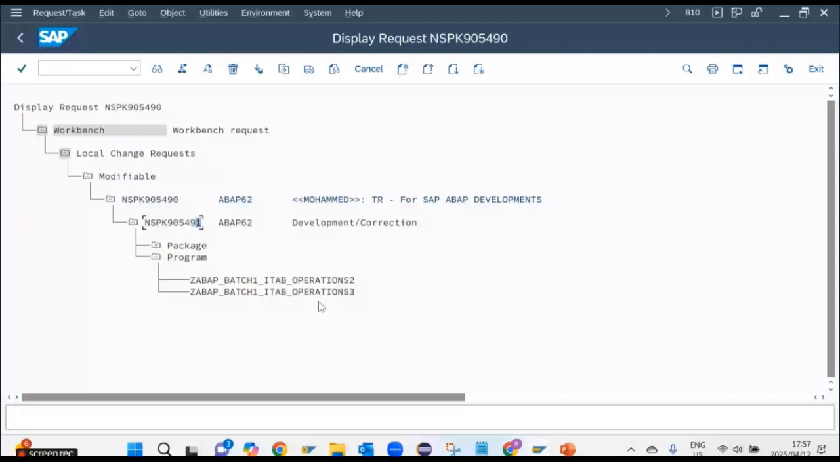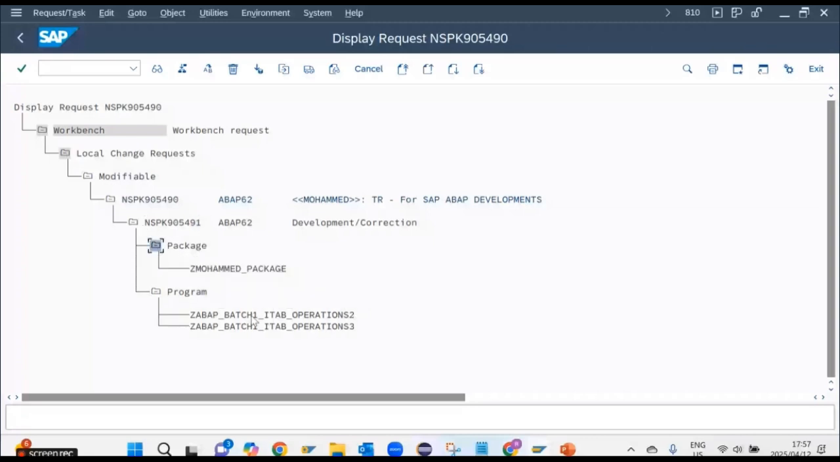This way, we create the transport request number, we create the package, and when we are doing some developments, when we are creating any program, we will also use the same package and the transport request number. You will see your objects increasing one after the other. You will see package, you will see program, sometimes tables, sometimes data elements. Likewise, you will see examples one after the other.